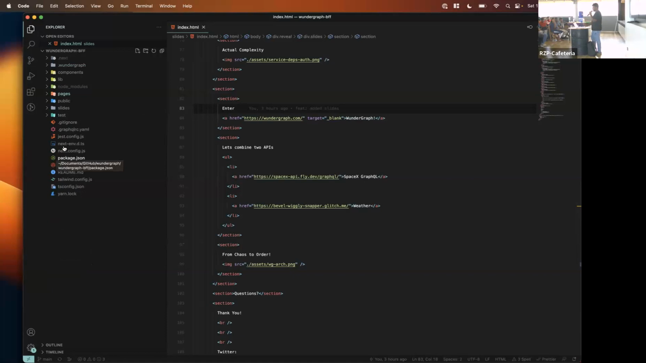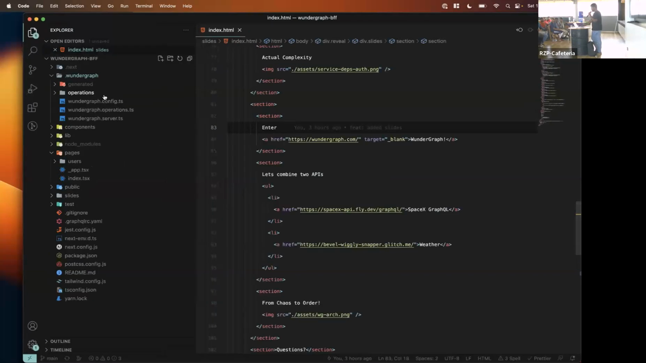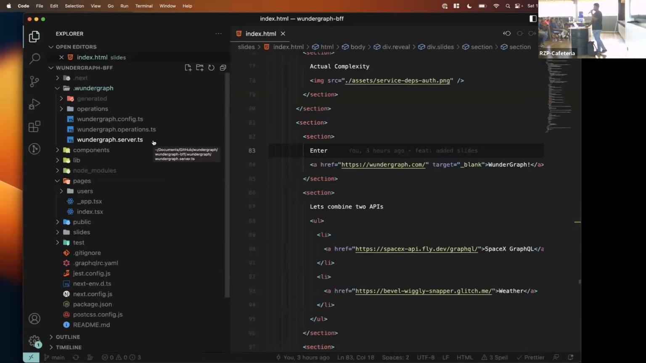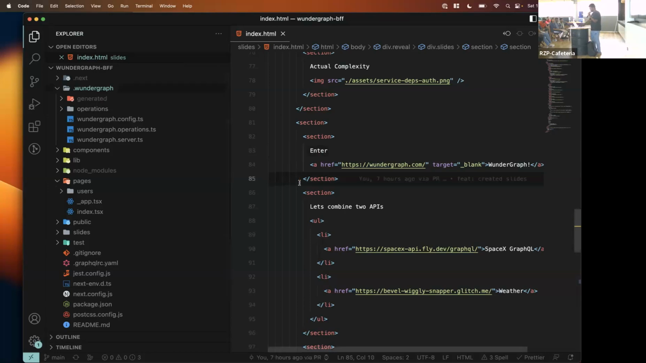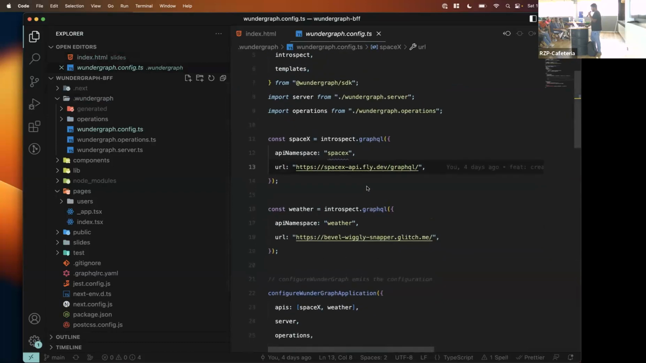If you have worked with Next.js, this is how you create pages. This is how you add tests and everything. This is normal Next.js, and you get a .wundergraph directory. Okay, let me zoom in. Hope it's visible now. Cool. So you have the normal Next.js project, and you also have the .wundergraph directory. This is where the WunderGraph GraphQL server lives. So in WunderGraph, in my config, what I have done is I'm creating two different API namespaces.